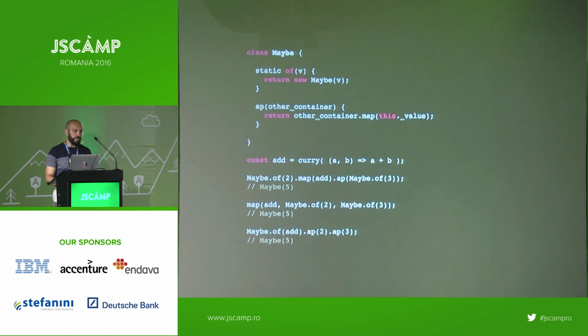Maybe, again, we define an app function, and what it does is simply call map on the other container that it receives with this value. Remember that this container that we're using stores a function, right? So this value is a function. And the other container that we are receiving contains a value. So we are applying the function contained here to the value.